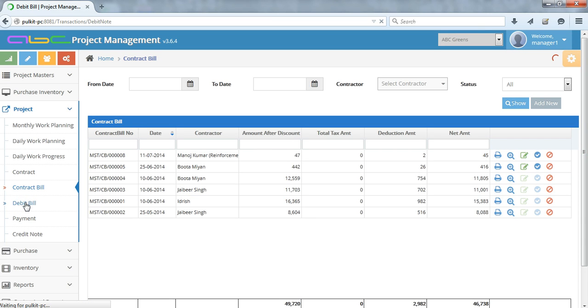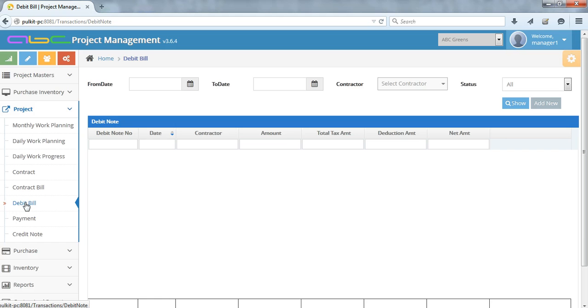Debit bills. If we have done any excess billing, or something from the billing is to be deducted, we can enter a debit bill.